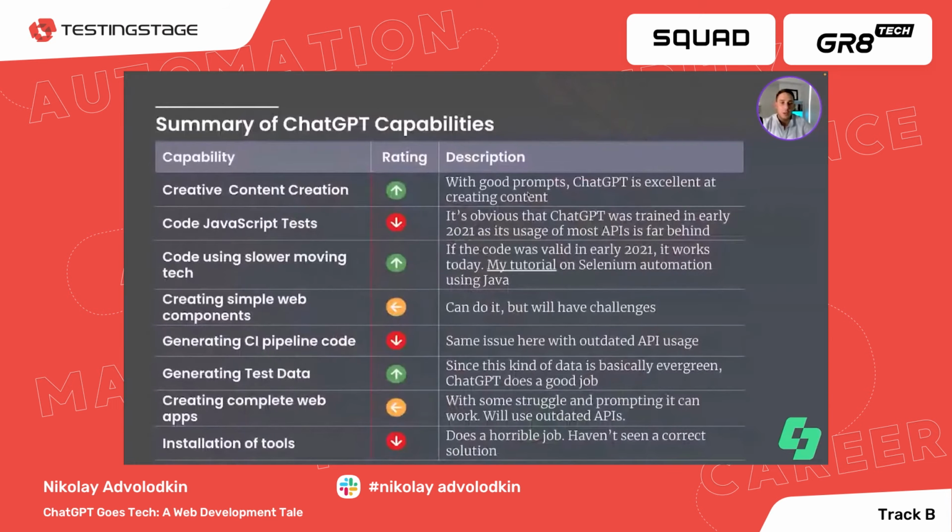So ChatGPT's capabilities. One area where it does do really well is creative content creation. It can create you emails. It can create your social media, write reviews. I even had it write my performance review. Where it doesn't do a good job is like JavaScript tests. As you all saw, the fact that it was last updated in 2021, that's an issue as JavaScript is such a fast moving language, especially with updates to all technologies. And so it doesn't do a good job of keeping up there.